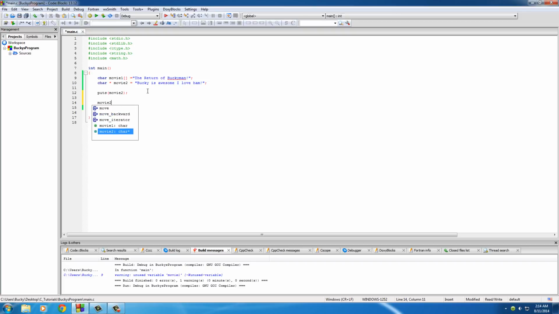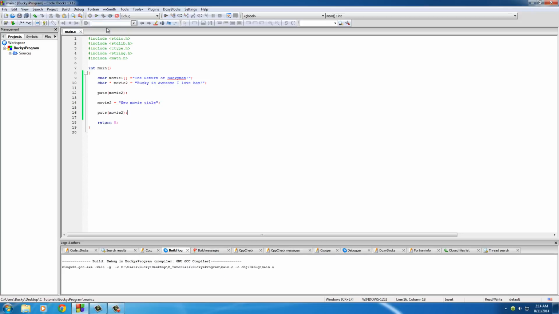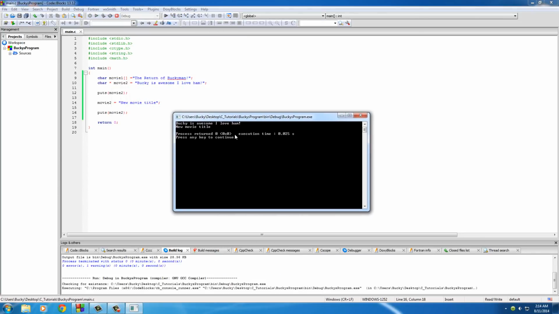So since this is indeed a variable as well, what we can do is this: we can put movie 2 and set it equal to new movie title. And now we can print it out again and check it out. So this was the original one, Bucky is awesome, I love ham, and then we changed it just like we did every other variable, such as floats, ints, characters. We didn't need to use string copy, we didn't need to access every individual character, we just treated it like pretty much how we want to treat it, and we printed it out perfectly.